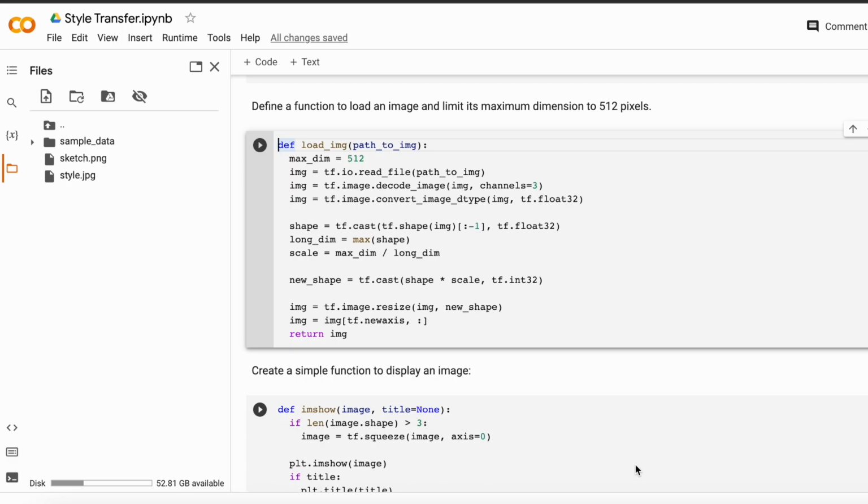So now let's dig deeper into the load image method. The method first sets the maximum dimension to be 512 pixels. This means that the largest dimension of the image, either the height or the width, will be scaled down to 512 pixels. Then we are reading the image from the path, and then we are decoding it. Here channels equals 3 represents the RGB channels, which are red, green and blue. Then we are converting the image to float32 values. We are doing this because neural networks typically work with floating point values.